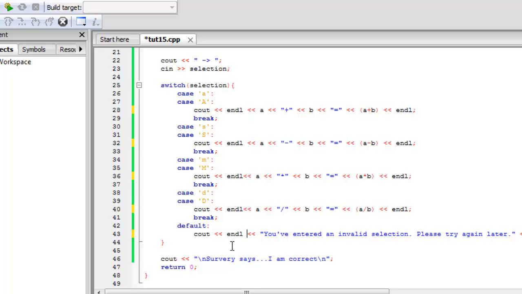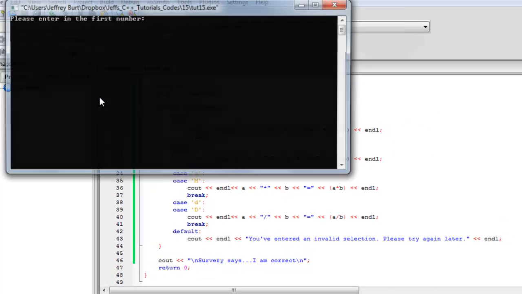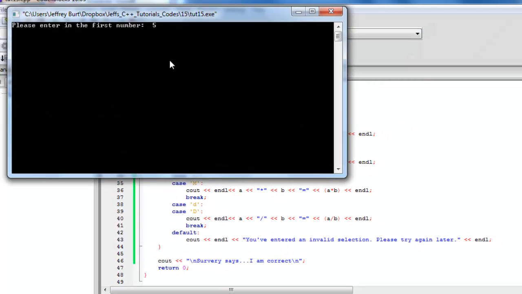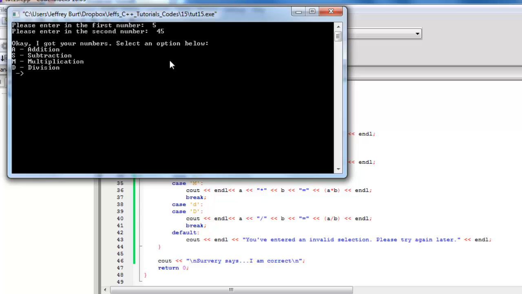Okay. Alright, and let me go ahead and compile and run this. Please enter in the first number, 5, and then 45 for the second number. Okay, I got your numbers. Select an option below. Let's just write G.